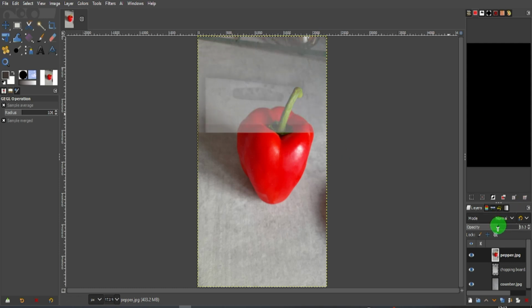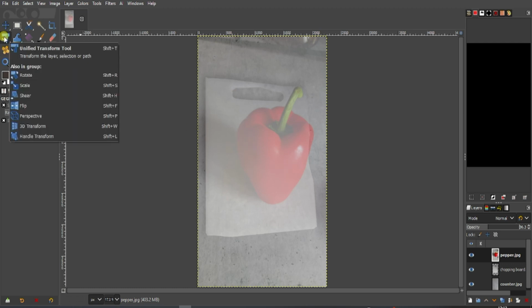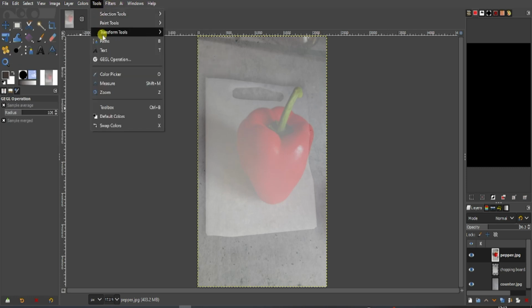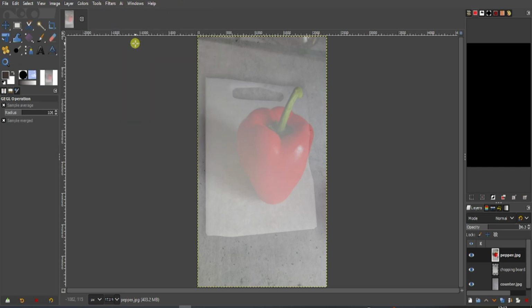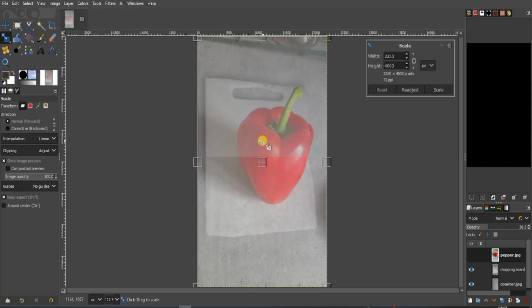Right, so we're going to turn the opacity down on this, because what we want to do is use the scale tool. That is found in the transform tools up here, or you can just press Control Shift and S. There we go. There's the scale tool.